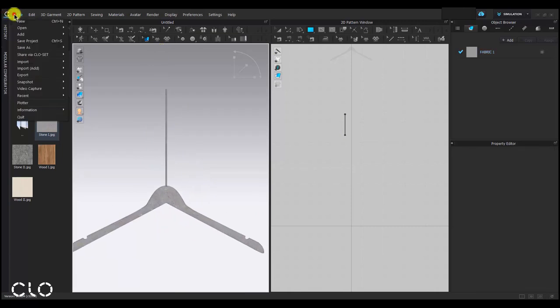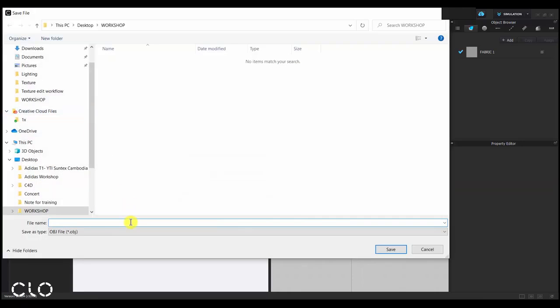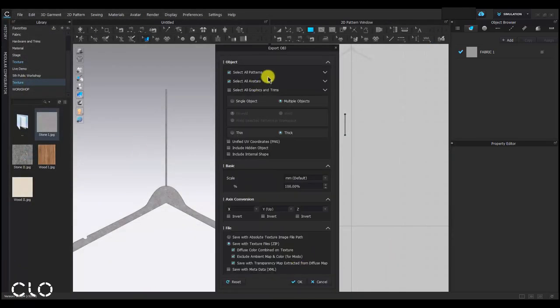After that, go to File, Export, OBJ. Enter your file name and then save. We select all patterns and avatar, multiple objects, click, and save with texture files zip, and then press OK.